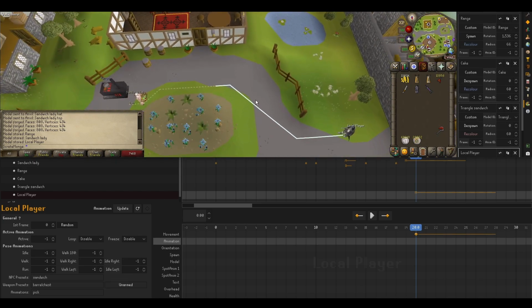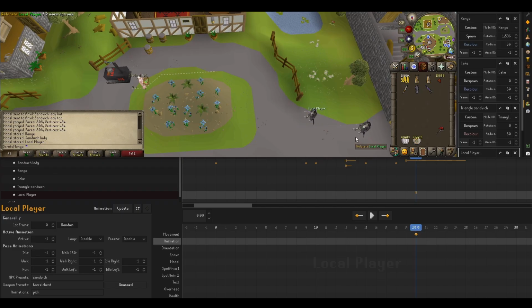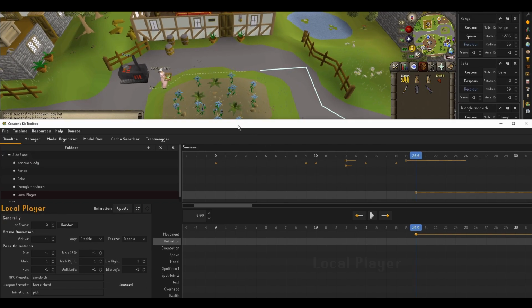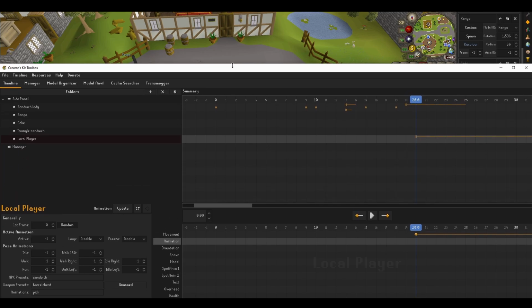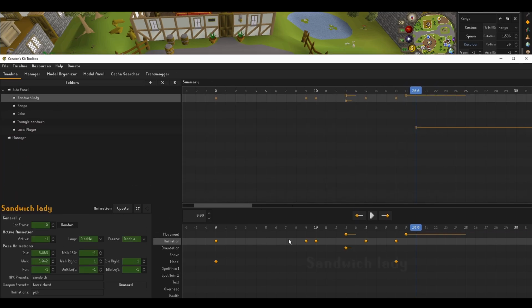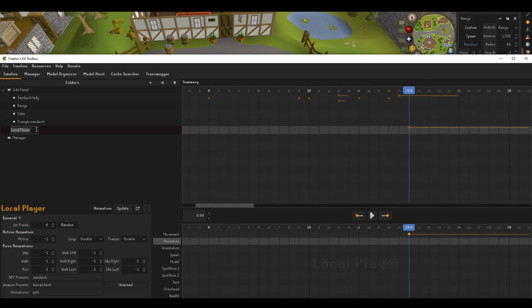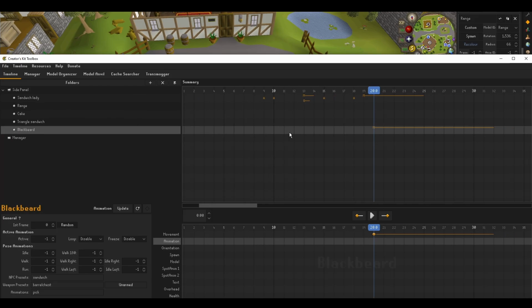Where he will meet, Control A, where he'll meet up with the sandwich lady. Now this is a great time to talk about the summary sheet. As you can see, I've been adding a bunch of keyframes. If you look at the sandwich lady keyframes, you'll see a couple of them are reflected up here. The summary sheet is essentially so that you can properly time things. I want Blackbeard, which is going to be this guy right here, which I will name Blackbeard. I want Blackbeard and Sandwich Lady to meet up at the same time.